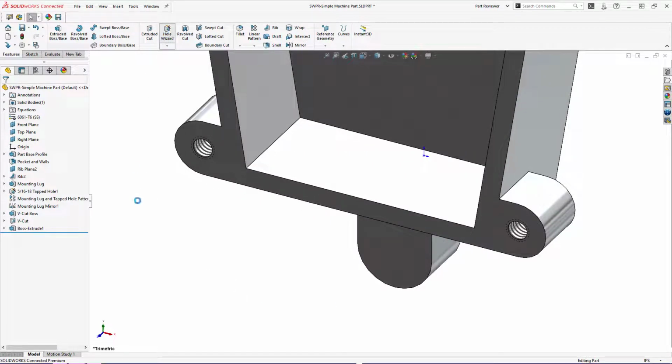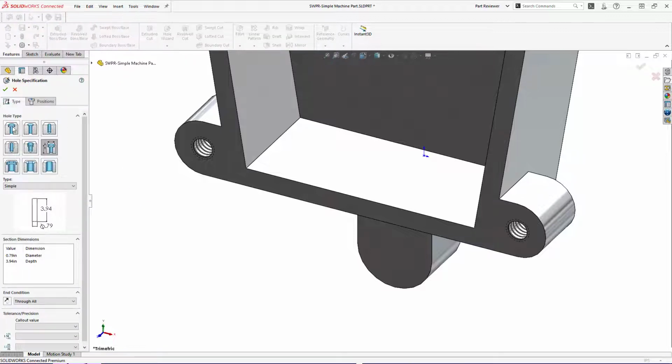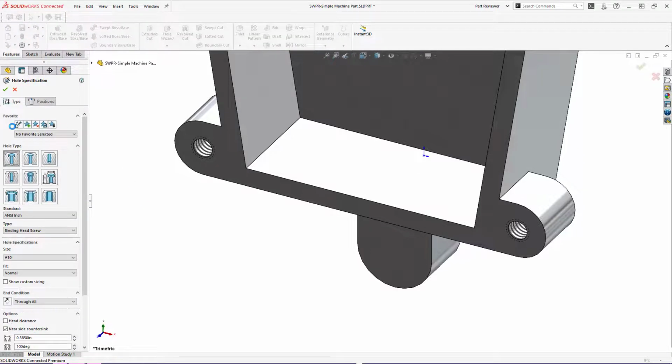And we're going to add a hole wizard hole. This is going to be for a 5/16 socket head cap screw, so it's going to be a counterbore hole. So to select that, it's still going to be ANSI inch, so we need to select socket head cap screw and the size, which is going to be 5/16.